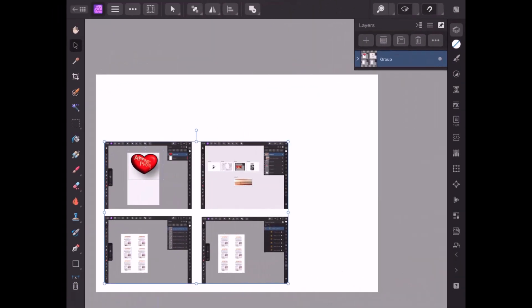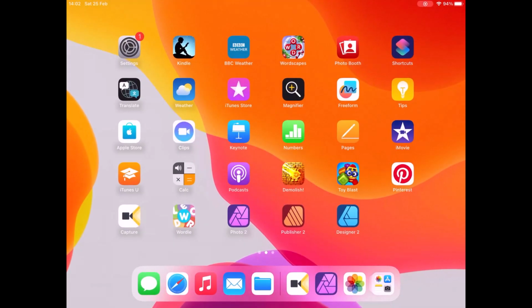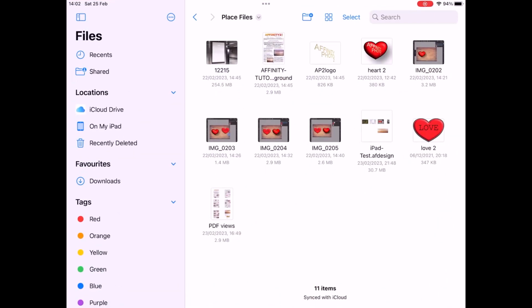Getting files from the files folder works pretty much like getting them from the photos folder. I tapped the home button to reduce Affinity Photo and then selected the blue files folder. Mine is already open in my setup files folder. You may need to navigate to your folder with your saved files.